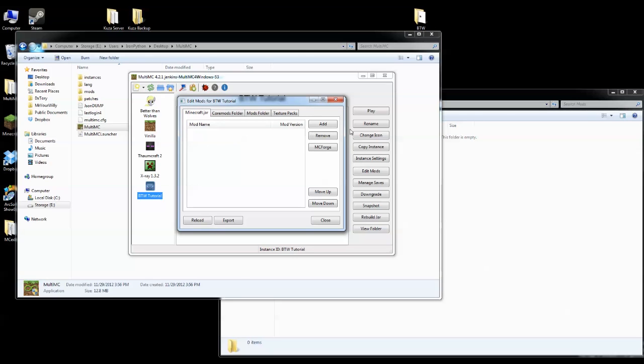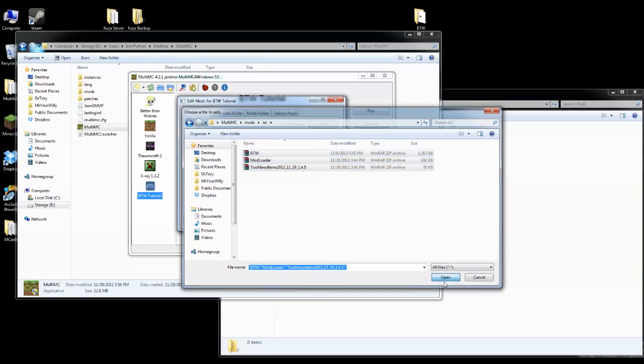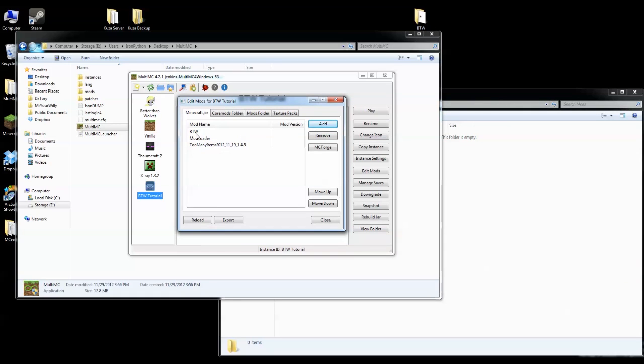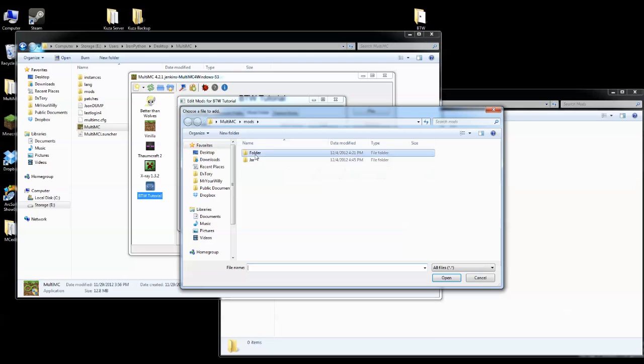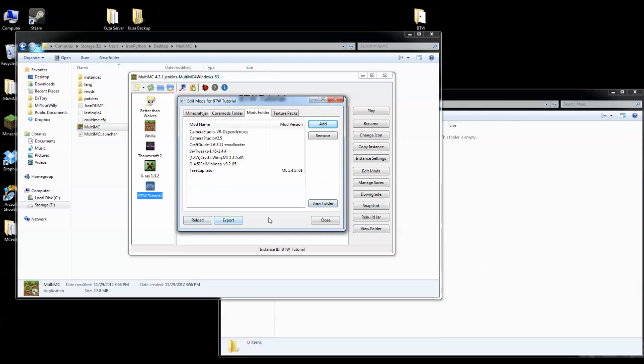So go into your Minecraft.jar, click add, and then go into jar. Select all these and click OK. Now you want to organize these because this installs it in order from top to bottom. And you don't want it to install this first, then this. You want ModLoader to be first. So click move up. So it's ModLoader, Better Than Wolves, Too Many Items. And now you're set with that. Go into mod folder, click add, go into folder, select all this, and click open, and you're good. Now you can just click reload and close.